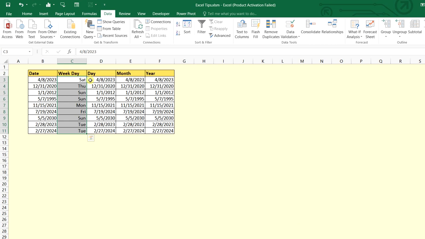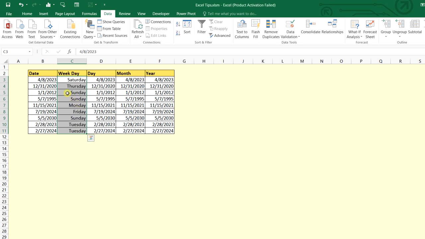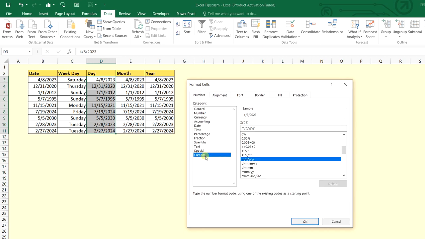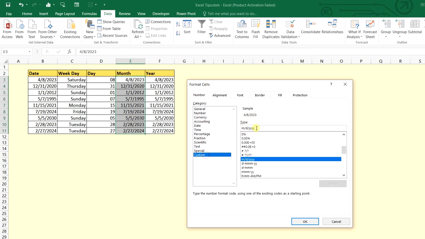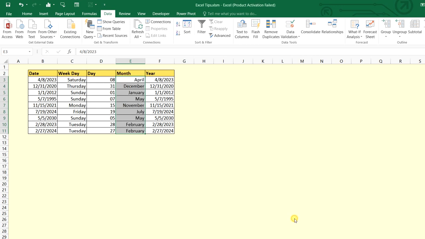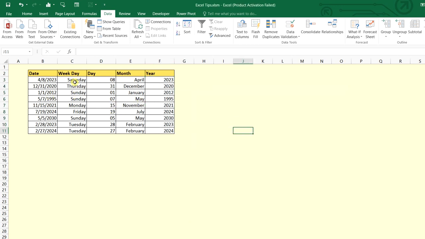Okay, you can see this is Saturday. If we type 4 times d, we will get the full name of the weekday. Here, let's select this range, Control 1 again, from Custom. For the day, we will type 2 times d. For the month, 3 times m or 4 times m. 4 times m will be the full name of the month. For the year, again in Custom, let's type 4 times y. Okay, right. In this way, we can format the dates.